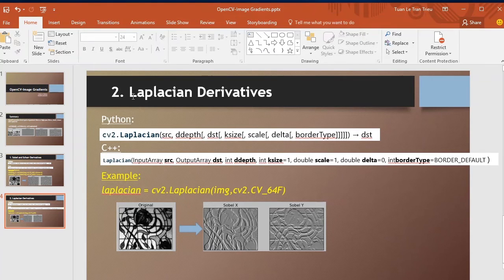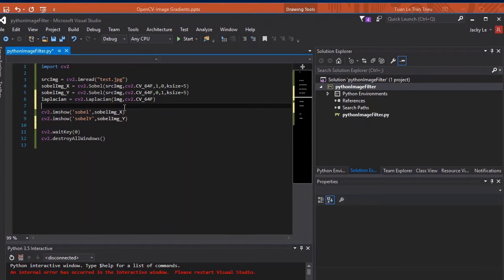Unlike the Sobel edge detector, the Laplacian edge detector uses only one kernel. It calculates second-order derivatives in a single pass.